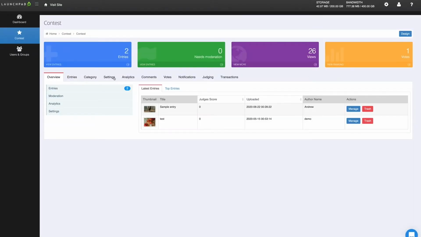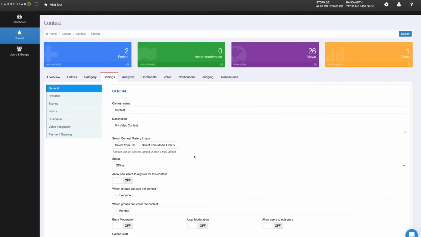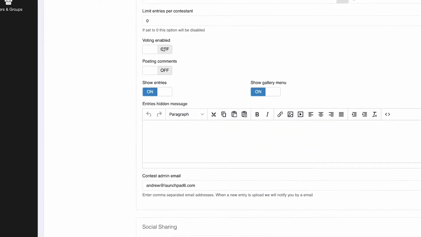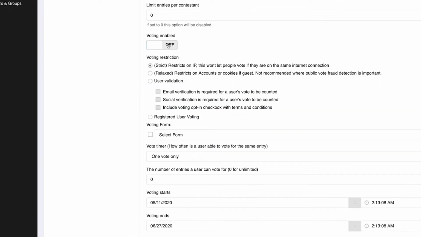In the Manage area, you'll be able to access all the tabs to set up and administer your contest. To configure your voting period and rules, select the Settings tab and scroll down until you reach the Voting Enabled toggle switch. By enabling this switch, you can configure and activate voting for your contest.